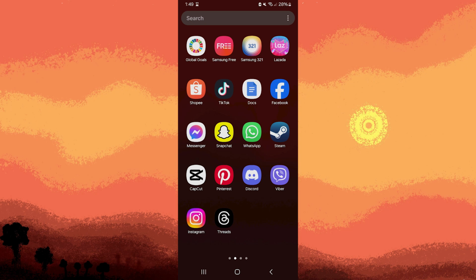Today I'll teach you how to fade out music in CapCut, and it's literally an easy process, so make sure to watch until the end of the video to know how it's done. To fade out music on CapCut for Android, follow these steps.